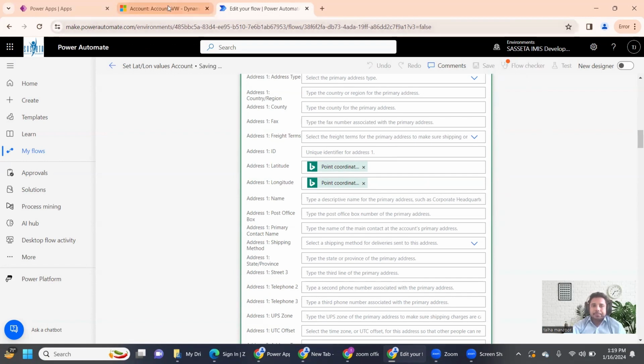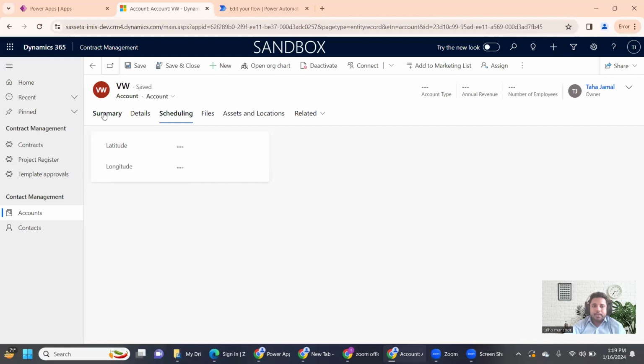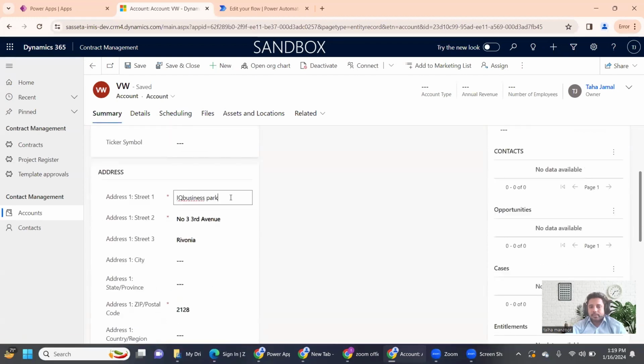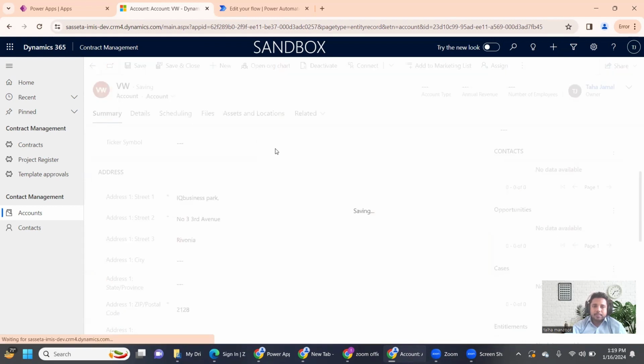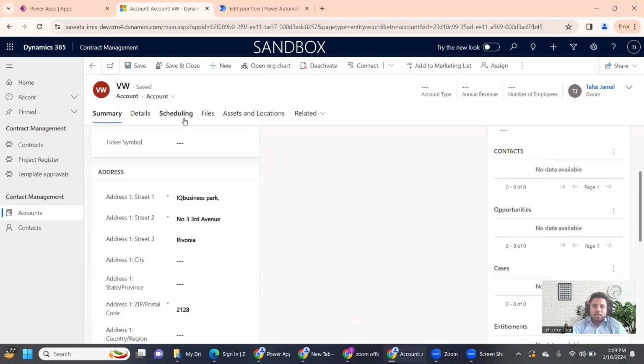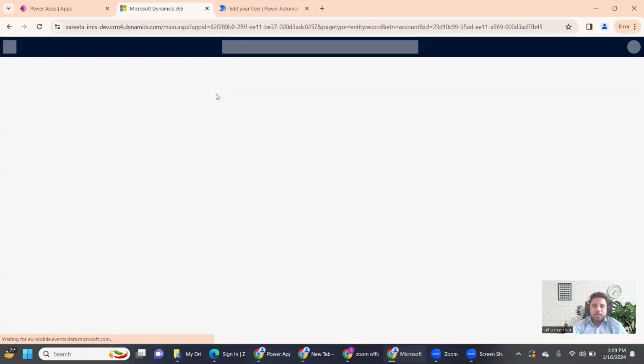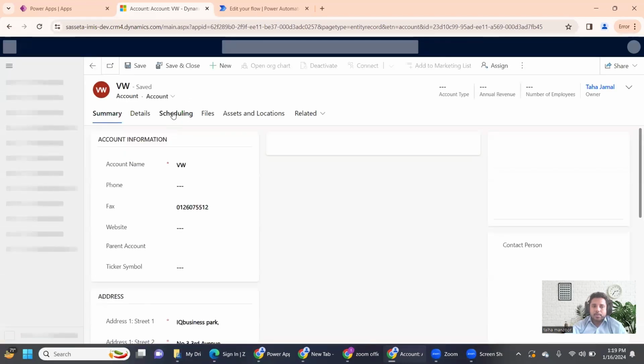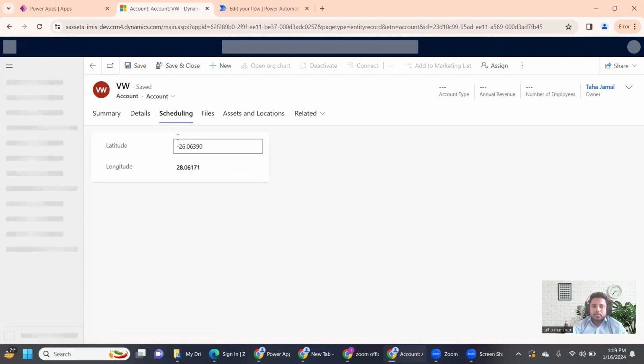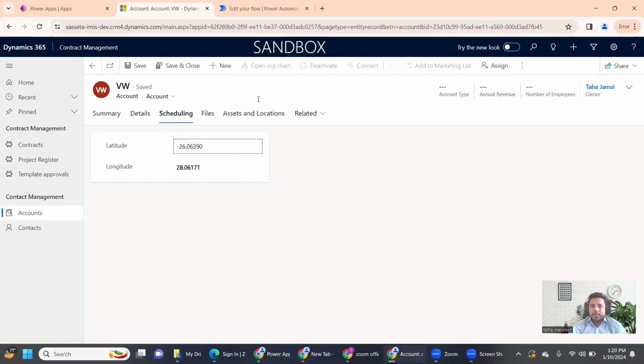So I've just saved this record, and this one is empty. Whenever I change this, suppose I add a comma here and update it, the latitude and longitude values are auto-populated from Power Automate. So you can see the calculation is working fine.